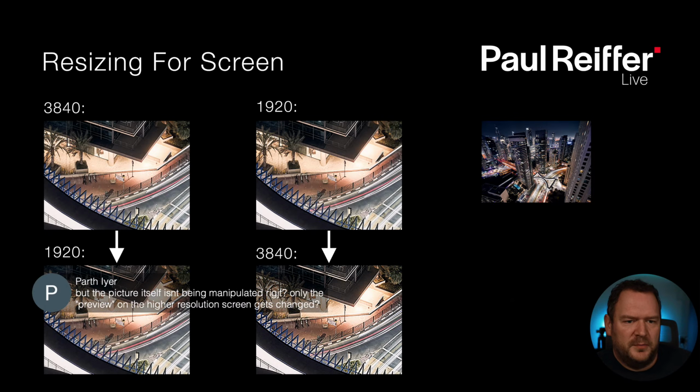So the picture itself isn't being manipulated, right? Only the preview on the higher resolution screen gets changed. Correct. The underlying picture doesn't change. The JPEG, if it's a JPEG, isn't altered. All that's happening is your screen is either upsampling it or downsampling it. In the case of upsampling, we're purely talking about full HD to 4K.